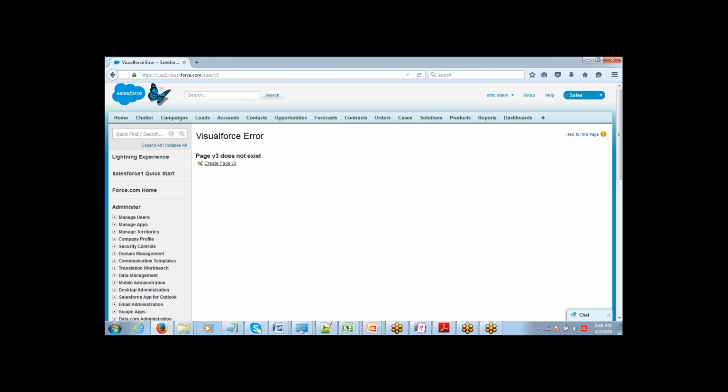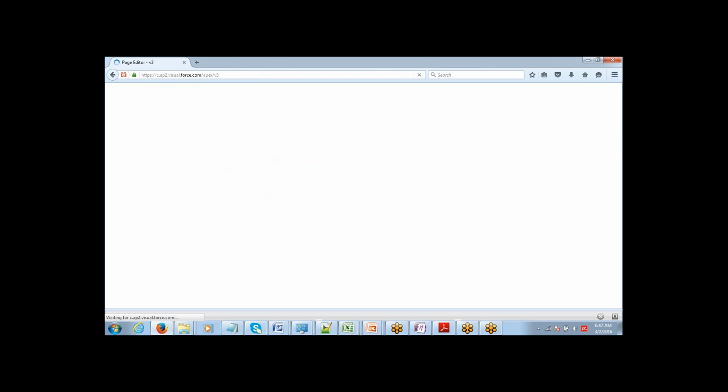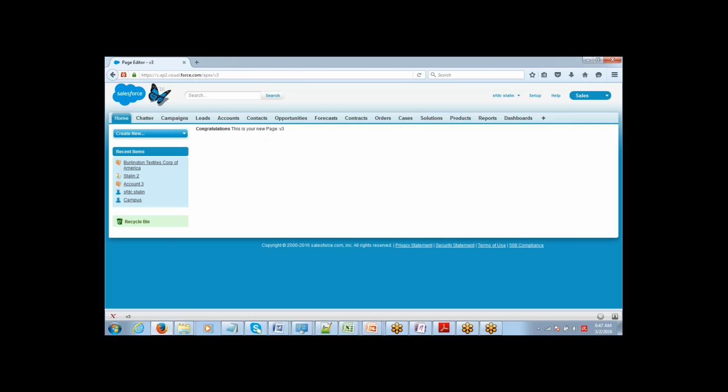See, in this account, development mode is selected or enabled, and this is how it looks. You get the error, and along with the error you have the option of creating the page. So I'll just go ahead and create the page. Now let's say I want to design this page for account. So I should call the account standard controller on this page.